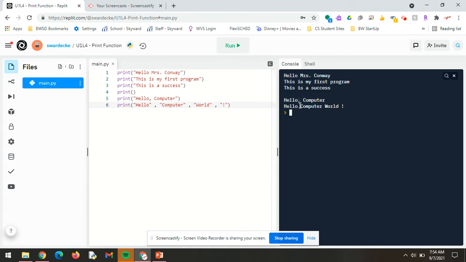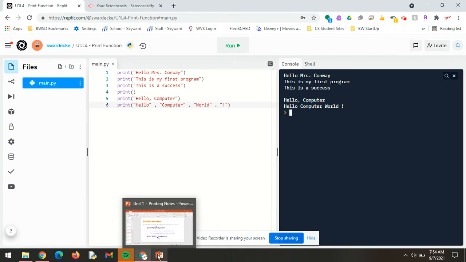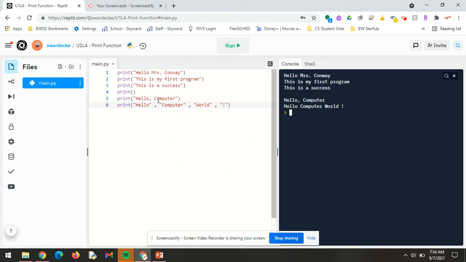So you'll notice hello, where the comma was, there's a space, computer, where the comma was, there's a space, world, where the comma was, there's a space, and then there's the exclamation point. So noticing how we can use double quotes and commas in different ways to print different types of print statements. And as I said, this comma is really helpful when we start having to print variable values to the screen. That's the first thing you need to know about print statements.